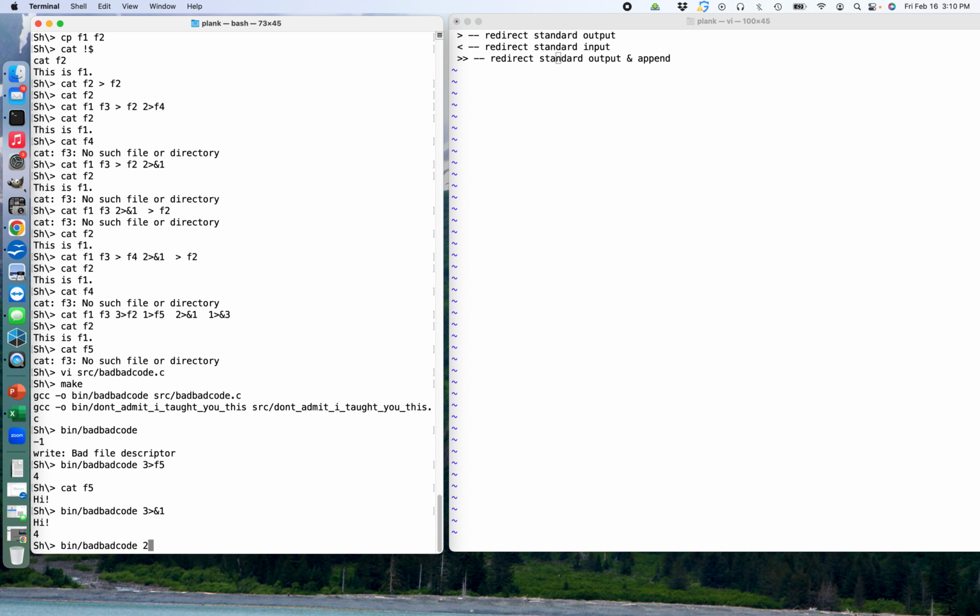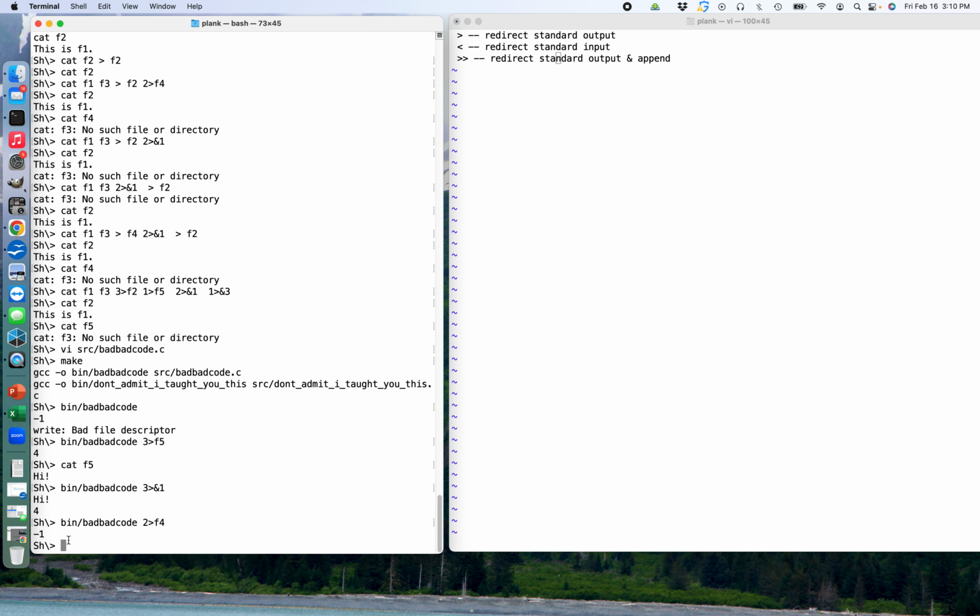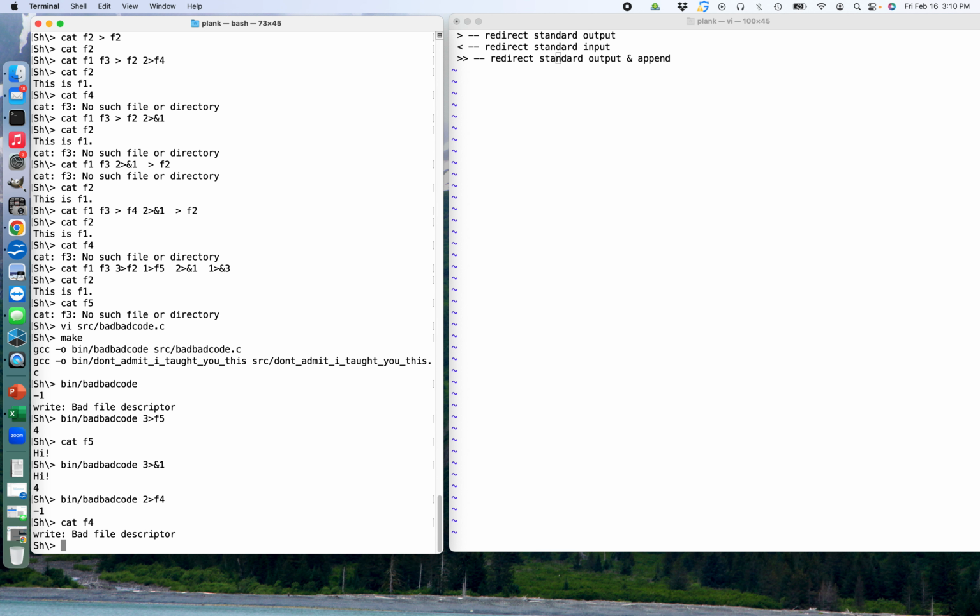And we could do another thing. Let's run it without anything, and we'll redirect file descriptor 2 to F4. Now what's going to happen? The -1 gets printed to the screen because file descriptor 3 is not open, and then the perror is going to go to file descriptor 2. So if I cat F4, I should get the result of the perror.